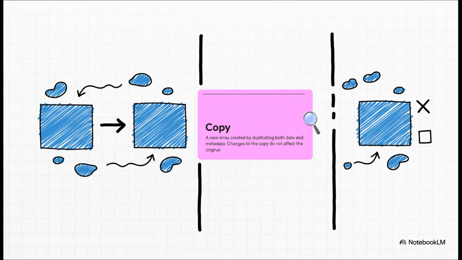A copy is exactly what it sounds like. It's a brand new array. NumPy sets aside a new block of memory, creates a new data buffer, literally copies the values from the original over to the new one, and then creates a new set of metadata for it. Sure, it's a bit slower and uses more memory, but the huge upside is total data isolation.